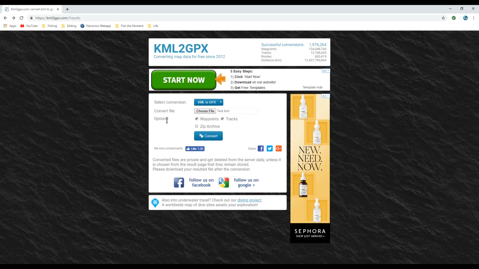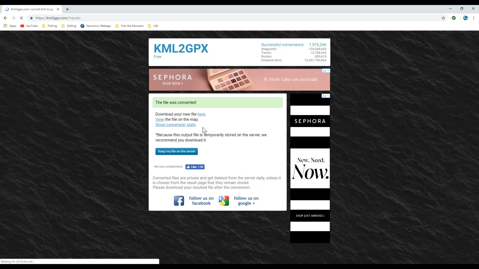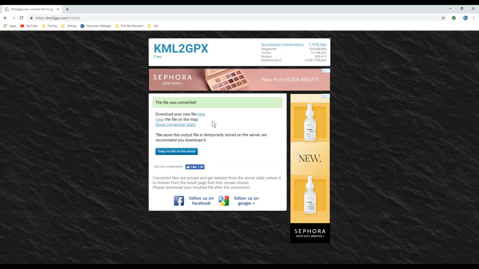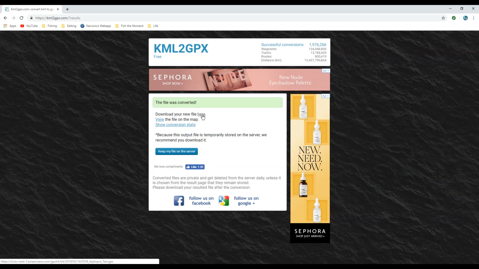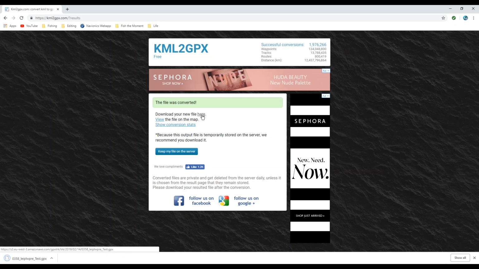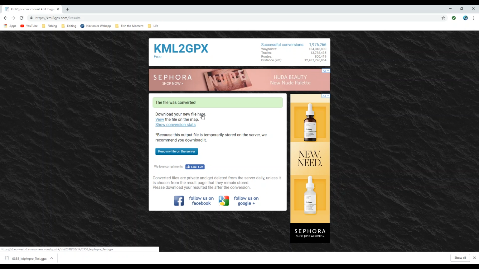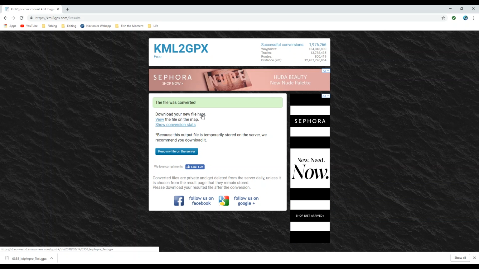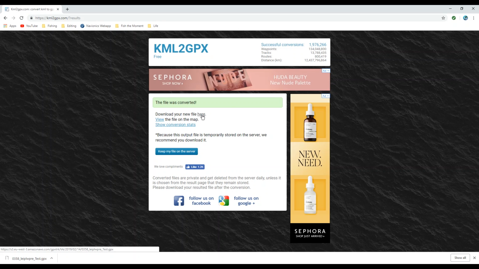And then you want to set options to just waypoints because we didn't save any tracks, we just have waypoints. Then you're going to click convert. Then what that does is it converts the KML file to a GPX file. And then all you have to do is hit download your new file here, and that will download that straight to your computer, and you'll be good to go. And again, no worries about viruses or anything. This website's safe and good to go. I've scanned all the files with a pretty good antivirus software, so don't worry about that.